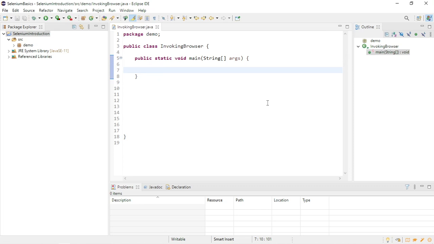So let us first see how we can invoke our Chrome browser, right? How we can run the Chrome browser. This is the very first basic thing we should understand, because whenever we are working with any test case, we need to run a browser. So let us see how we can run our Chrome browser. In Selenium, for each and every browser, they have given one class. So for the Chrome browser, the class is ChromeDriver. So let me create the object of the ChromeDriver class.